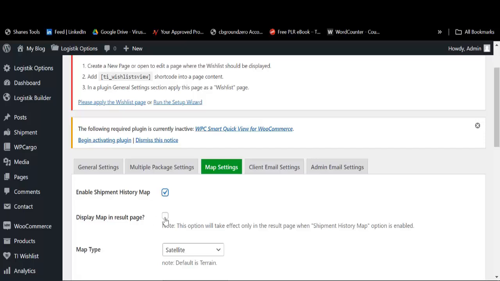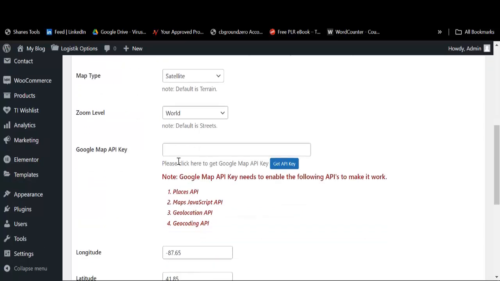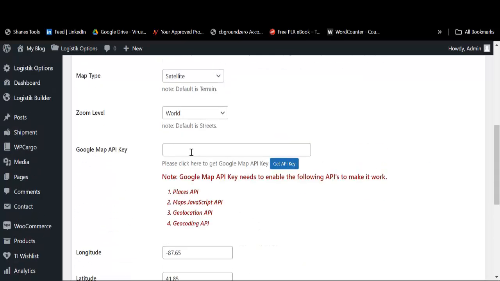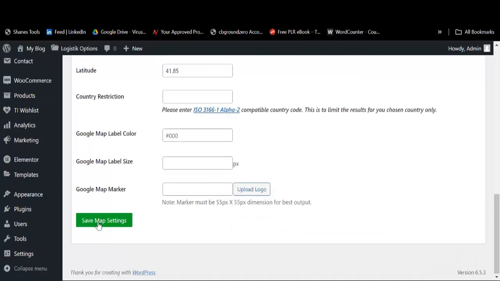If you want the map to display on every result, you just enable it. But for the map to show the correct location, you need to get the API key from Google. Once you're able to do that, you copy the API key and place it here. Then you click save map settings. It's as simple as that.